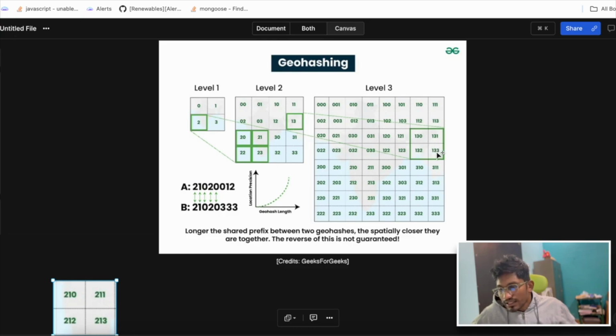If you see block number 133 here, 133 has 4 neighboring blocks which share the similar prefix of 1 3, inherited from its parent. That's the beauty of geohashing. The longer the shared prefix between two geohashes, the spatially closer they are, right? That means 132 and 133 are spatially closer, because they share a common prefix. But 133 and 303 are not spatially closer, because they do not share a common prefix at all. So that's how geohashing is important.